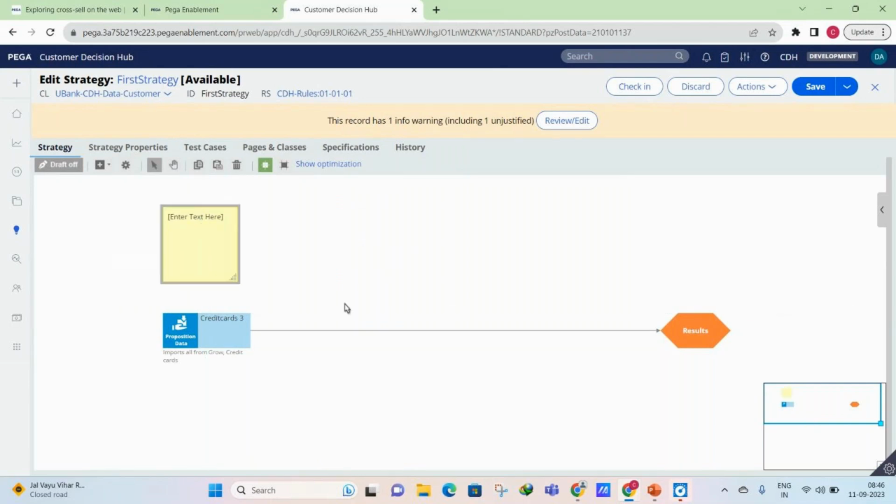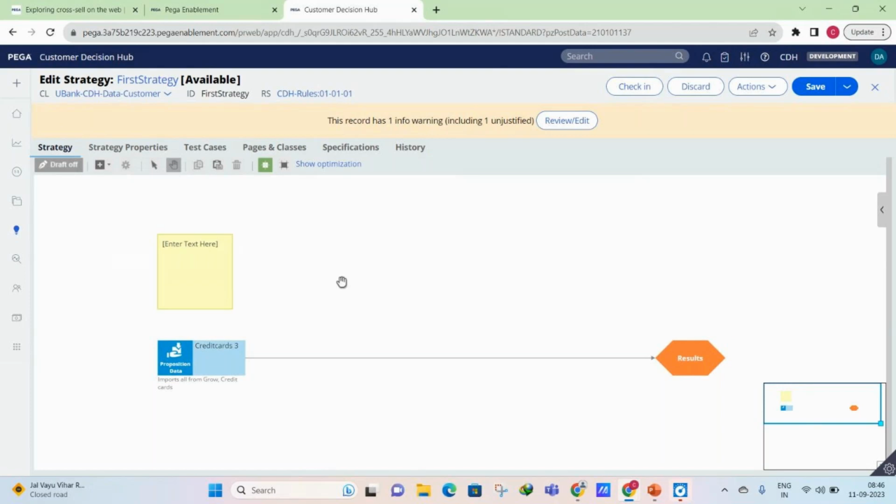In your data transform and activities, you are able to add some comments and some description, right? Same way in strategy also, you can add some description. Right now the strategy logic is very simple, but in future you might need to define some complex strategies, and other people might not be able to understand what you are doing. So at that time, you can give some description here in the annotation. For example, I am importing credit card propositions for the customer. Like this, you can add the comment.